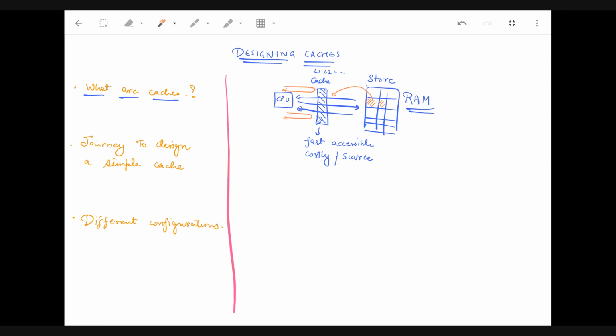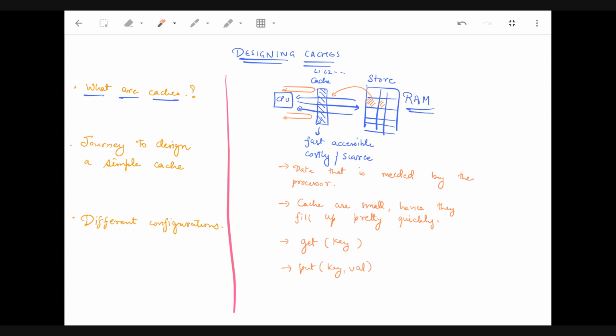You can see that caches would mostly contain data that is needed by the processor. And another property would be caches are small, hence they fill up very quickly. To design a cache, basically the ask is to implement two methods, a get, and in get you can supply a key parameter to get the data, and another is a put, where you put the key value pair into the cache. And both these functions should be pretty fast.